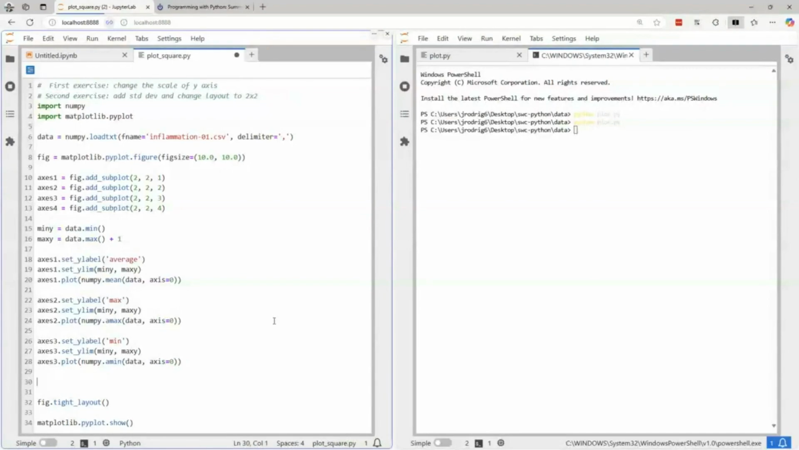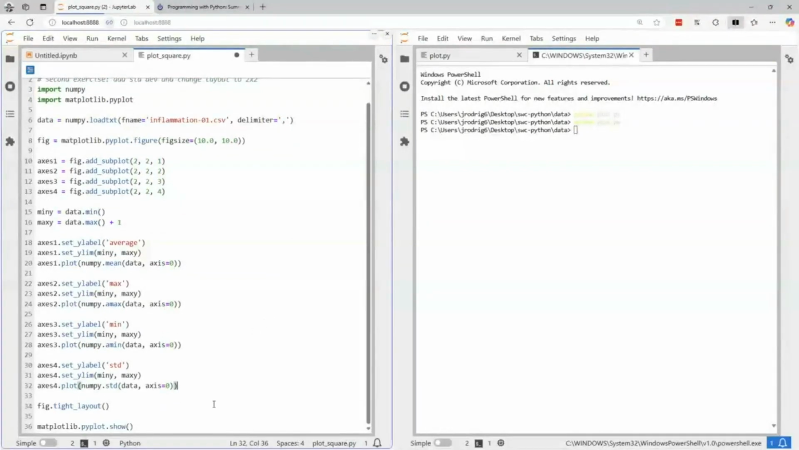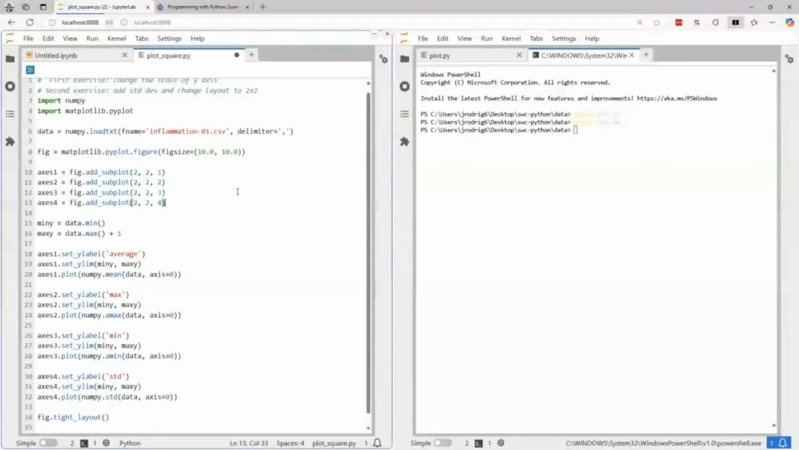Okay, so we need to add here axis 4, set y label, std, axis 4, set y lim, min y, max y, axis 4, plot numpy std data axis equals 0. So in theory this should work, but we'll see.